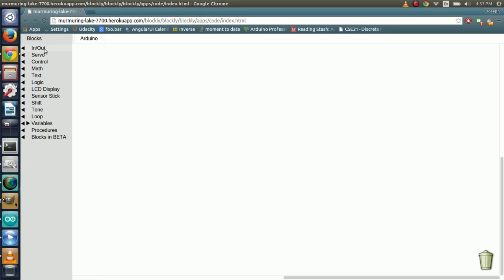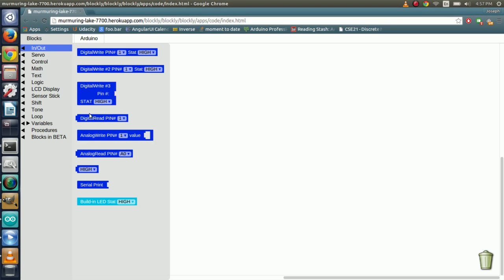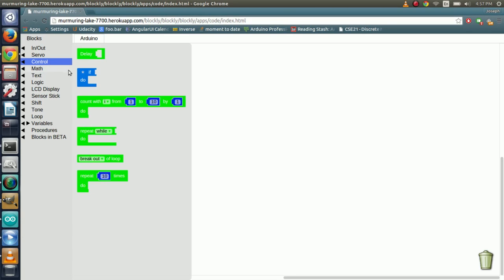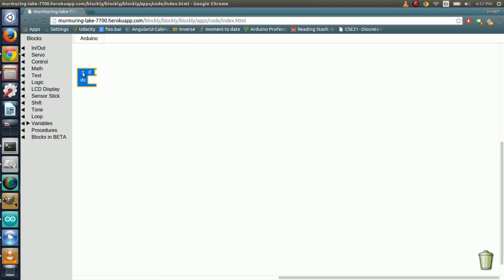So to implement the else in Blockly Arduino, we go to Control, we go to our regular if statement, and then we click this star button. And after clicking the star, you choose the else and drag it over to the if. So now our if block looks like this.